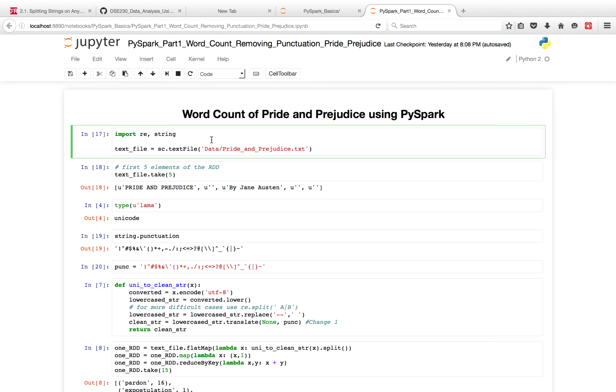So the first thing to do is to basically read your text file. For me, I have a folder called data near this directory, and then I have the text file, and I named it Pride and Prejudice. I'll have this on my website, but I can also leave a couple links to other sites where you can get it.